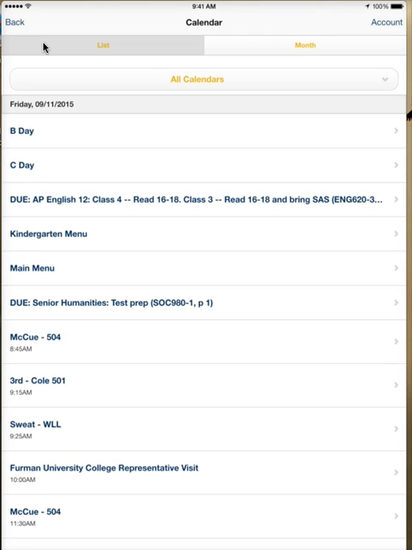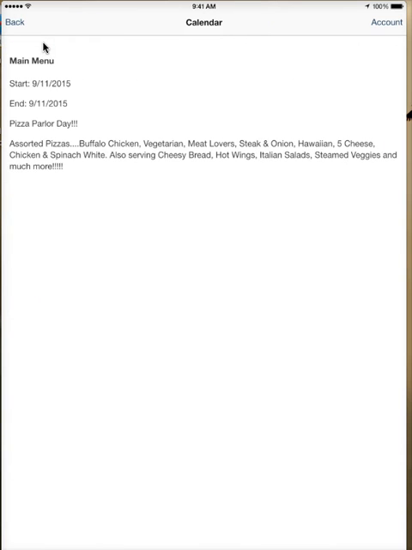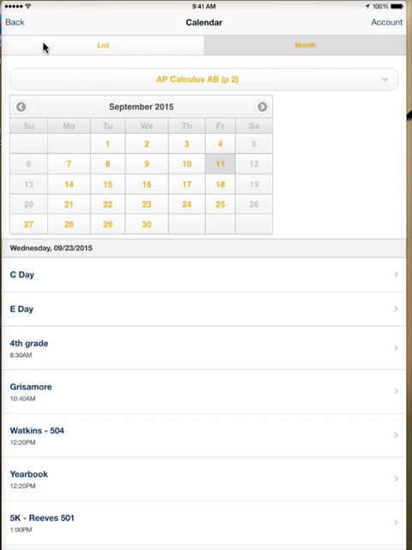Another cool feature is the lunch menu. You can click on that to see what we have going on for lunch. Today's a pizza day. Everyone's really excited about that. So that's kind of cool. You can click on the month view, and that allows you to see what's happening day to day in September.